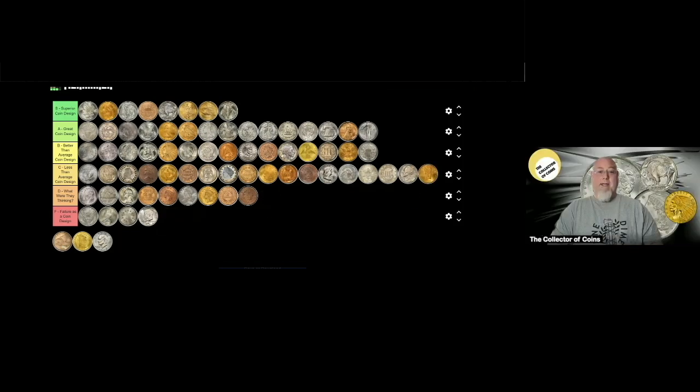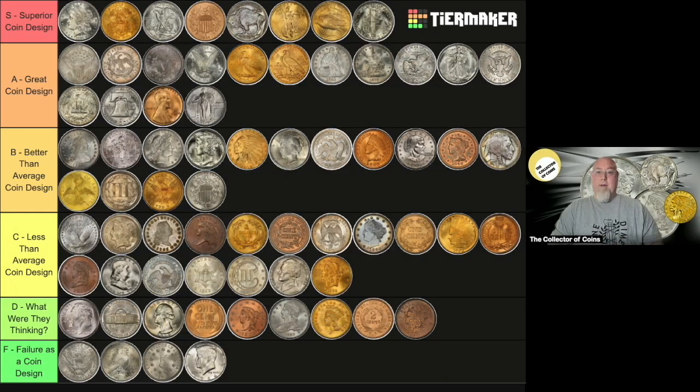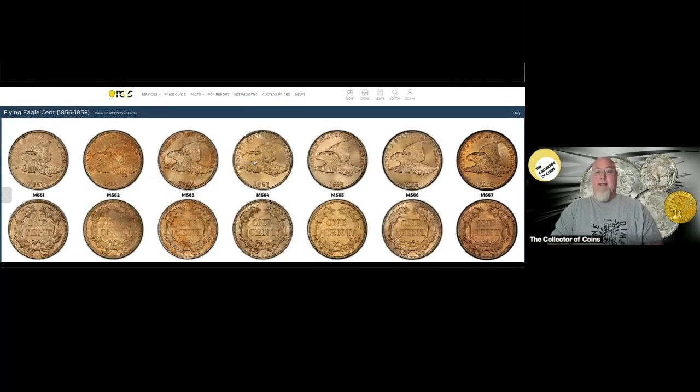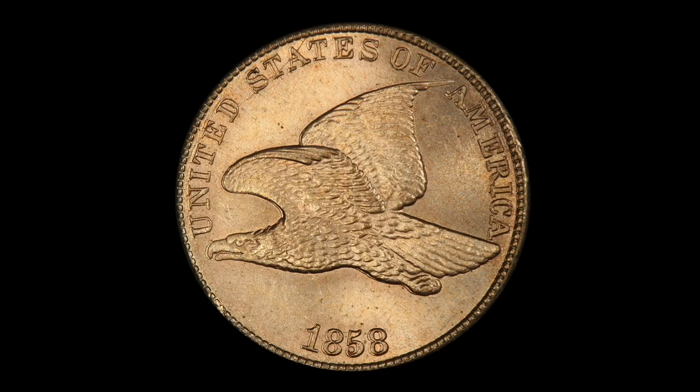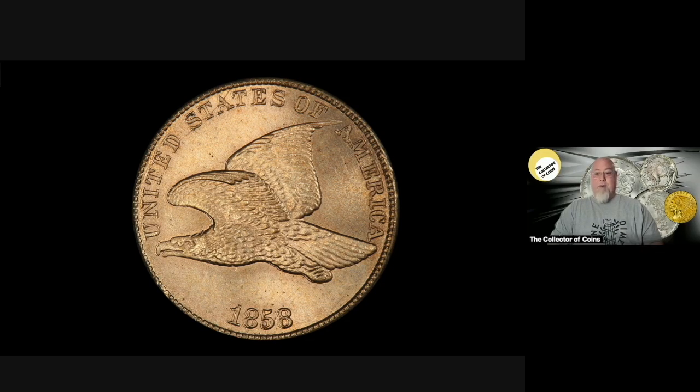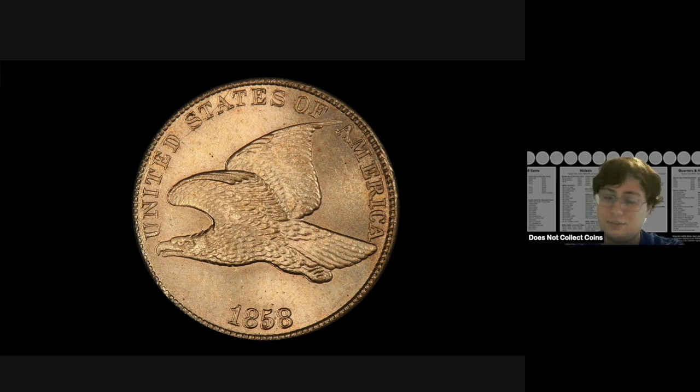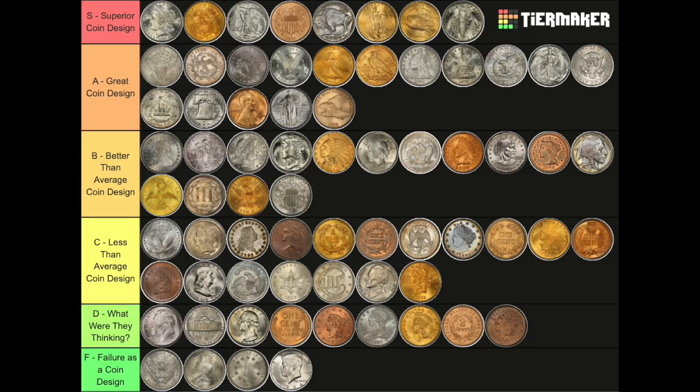All right, down to the last three. Going back to the cents here, and we're going to the first small cent design that we did, which is the Flying Eagle design. You saw the reverse before. Here's the obverse of an eagle soaring. Where would you rank this design? I think it's super unique. That's the perspective and the detailing. Spacing's a little weird, but I think this is an A tier for me. Something about it, I like it.